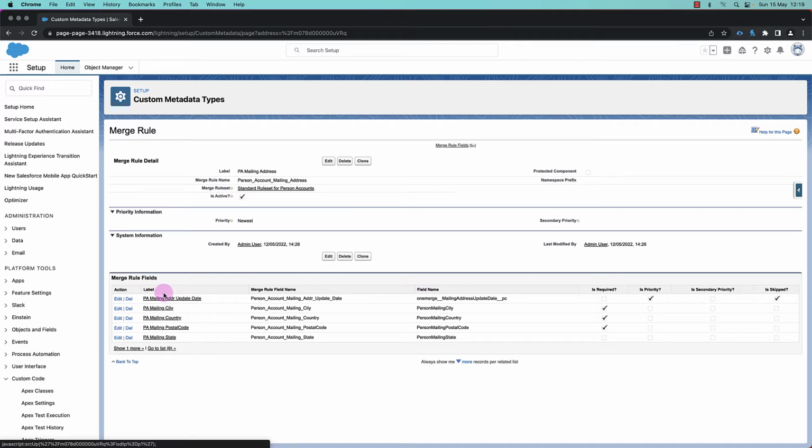Merge rules have 2 purposes. Firstly, they bring fields together that should be merged from one record only. Address is a good example of that. Very rarely will we want to bring city from one record, street from another, to assemble an address for the master record.